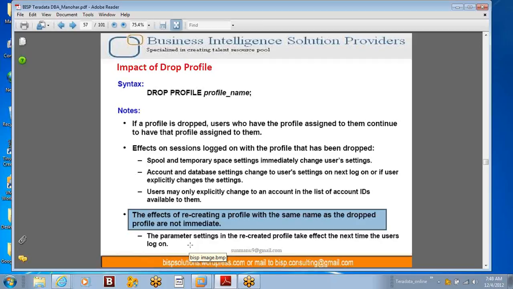Whatever change happens, the impacts of the parameters will be categorized into two: the space parameters and the remaining parameters. Space will be impacted immediately, whatever the changes, and the other parameters will take impact when they log in again after the change.